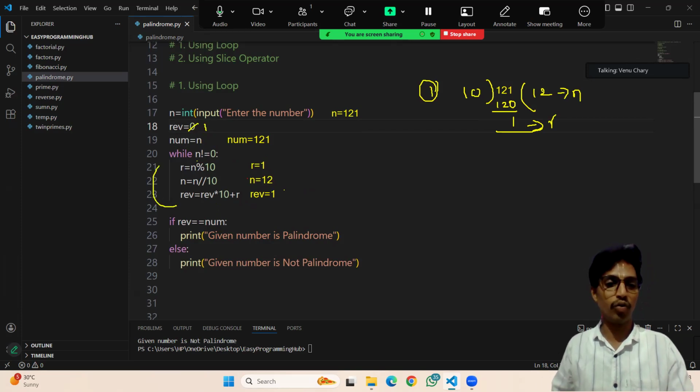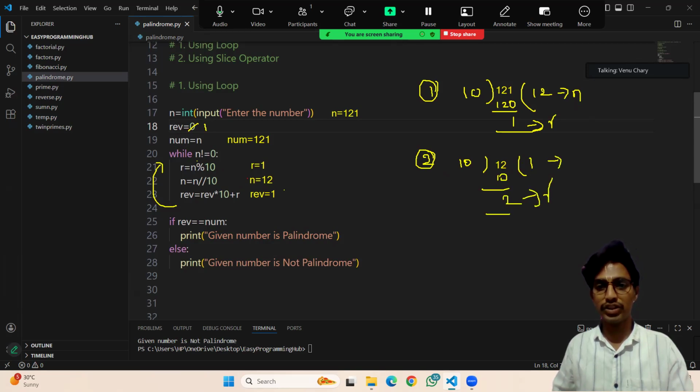Now again the control will go back. Now this time the number is what? See, last updated n value is 12, right? So 12 not equal to 0, that is true. So once again it will divide 12 with 10, right? 10 ones are 10. Now the remainder is 2. So this is a remainder and this is a quotient.